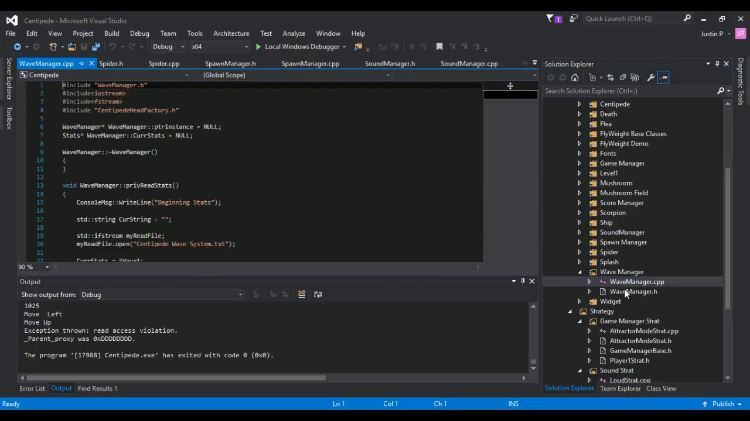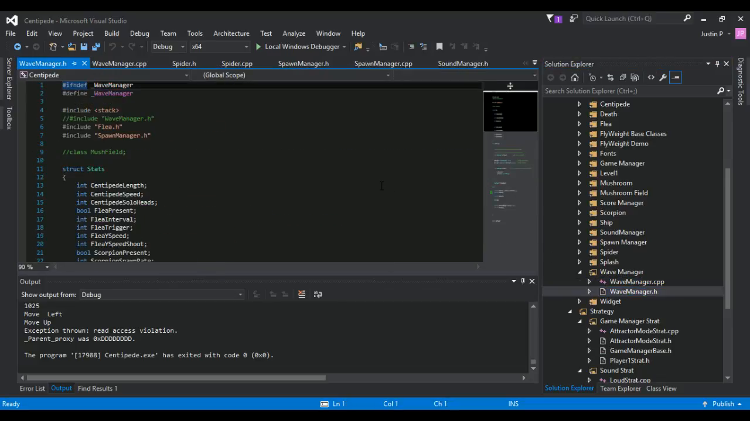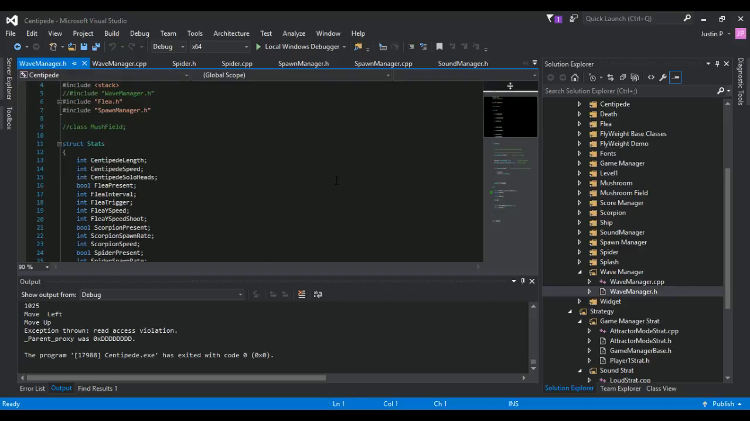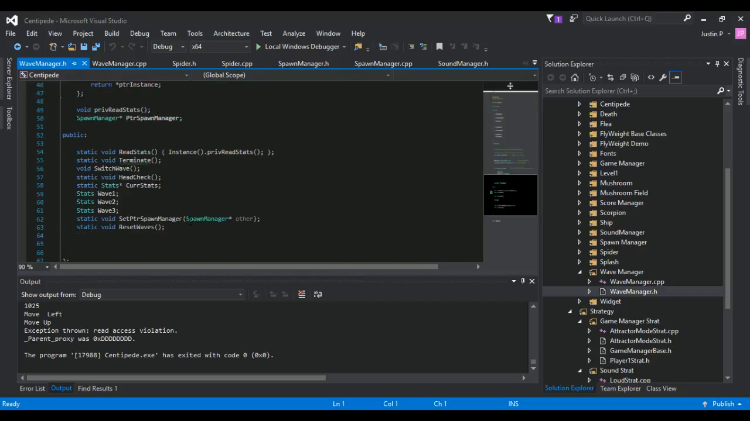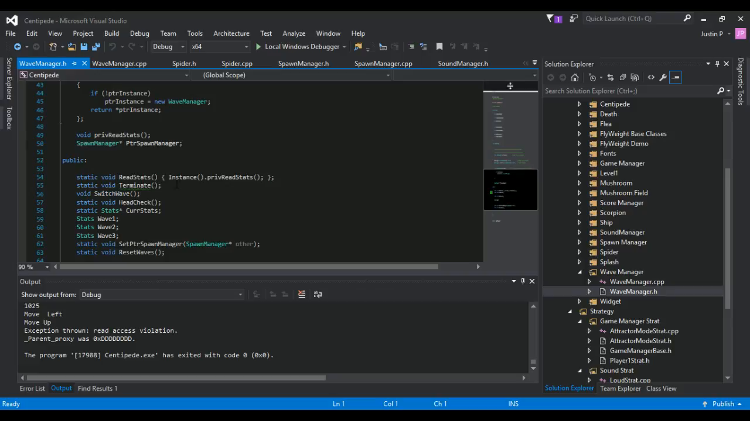And then I was talking here about the Wave Manager. This code gets a little bit disgusting too, just because a lot of it's copy and pasted, but it's for reading all the stats. It has a struct with stats in it, for every stat that I read from the file. It's also a singleton, and it reads the stats, switches waves, checks the current heads, and then it has current stats, which is just a variable, and then the stats, and then it sets the things and resets the waves.